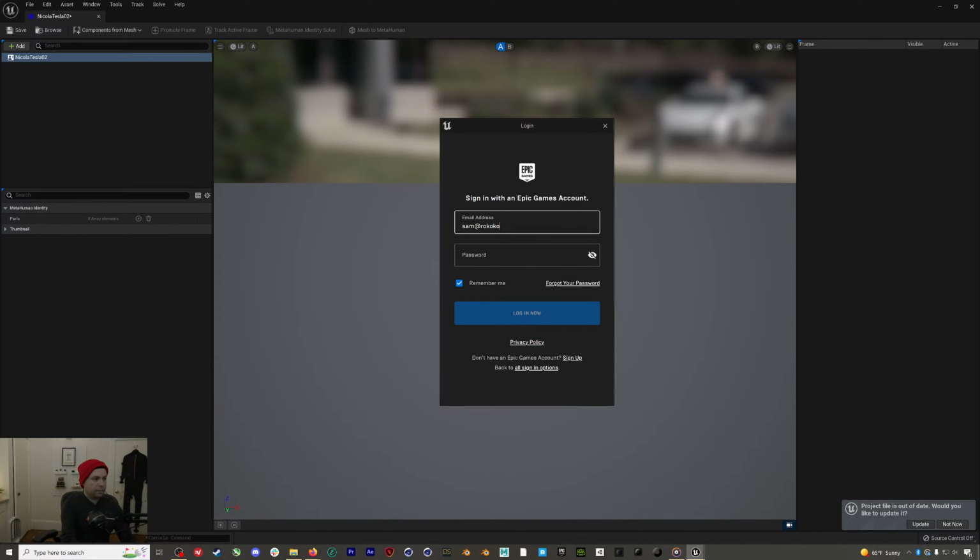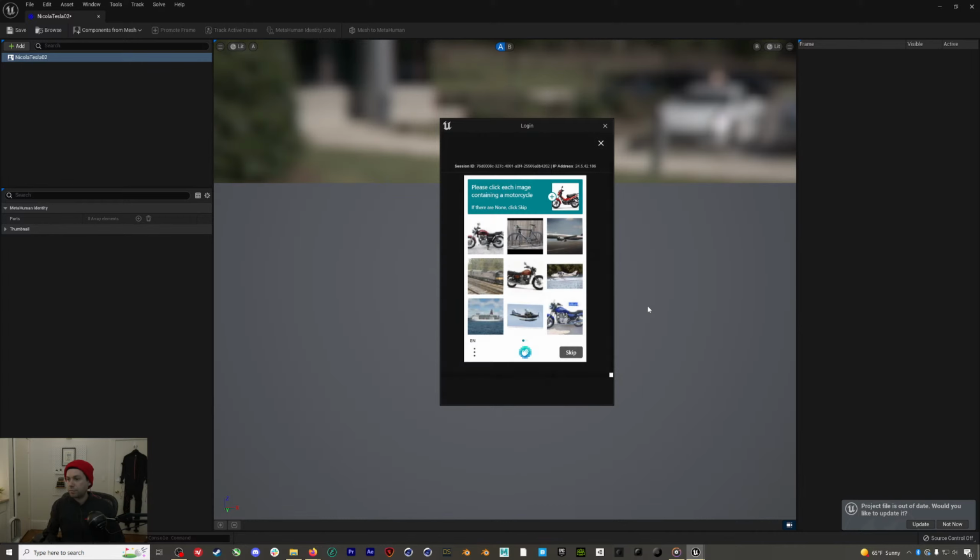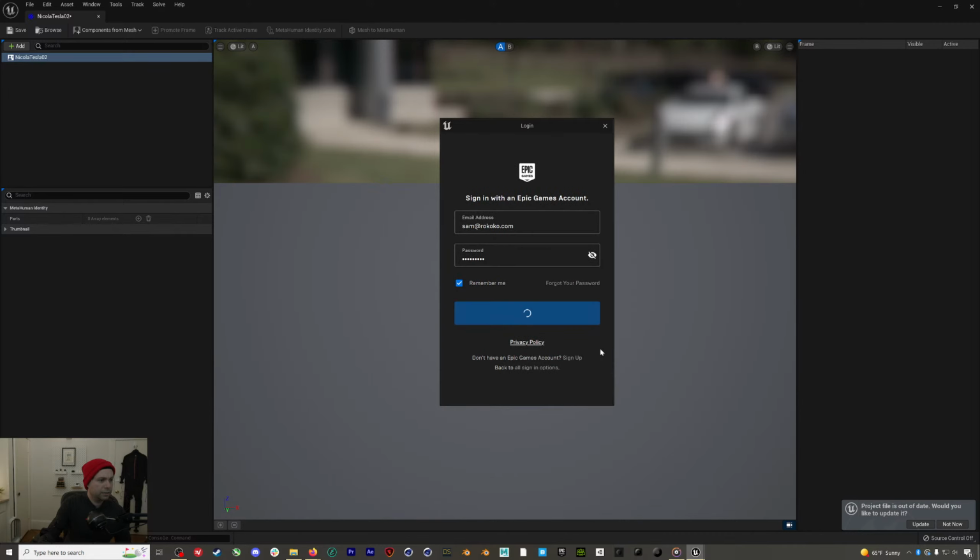Not give away my password, hopefully. Oh, look at this. Don't think I've had to do this before. Motorcycle, motorcycle, motorcycle. Is a moped a motorcycle? It's a trick question. Bizarre. Never had to do that. Maybe it's because I've signed in and signed out so many times.